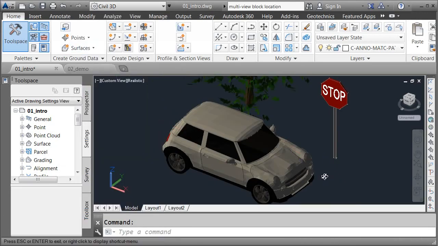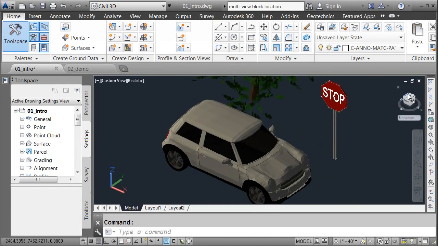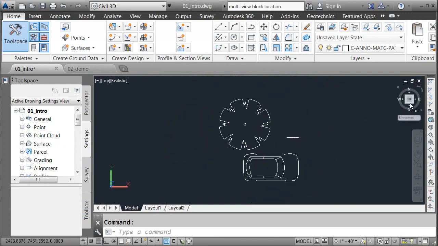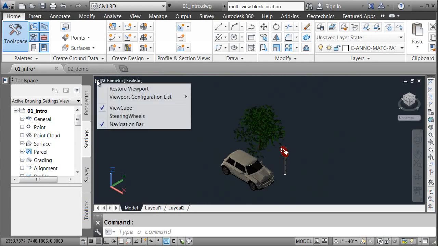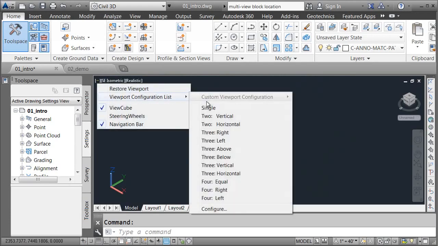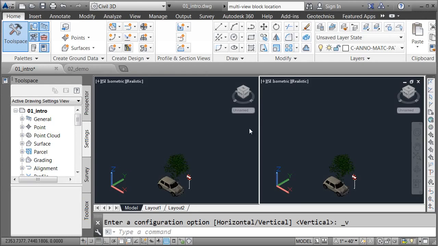So you can see by using multi-view blocks, just by changing your point of view, the appearance of the block can change. Now let's look at how we can find and insert multi-view blocks into a Civil 3D drawing. I'm going to split the screen. Let me open the menu here on the left side, and under Viewport Configuration List, I'll choose to vertical.